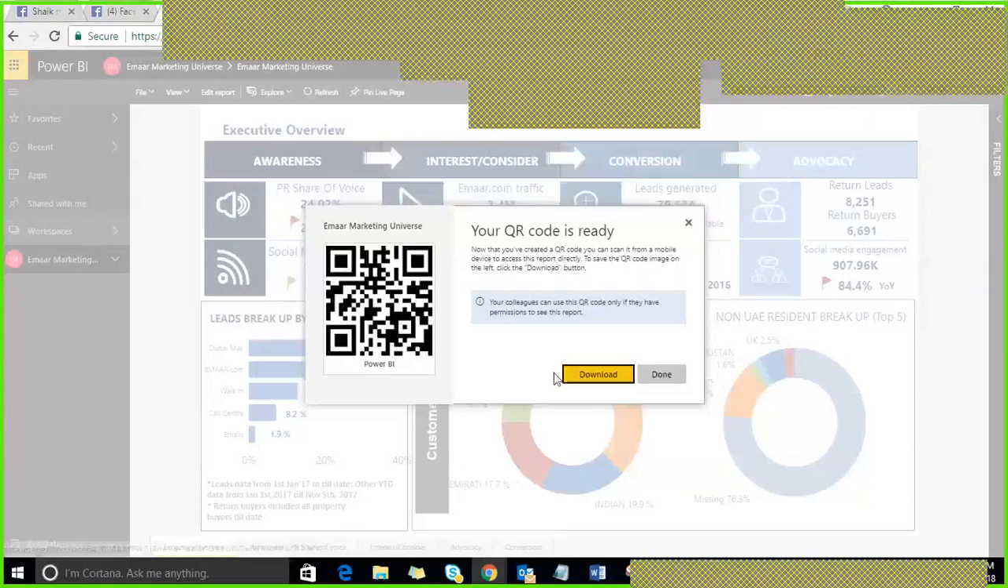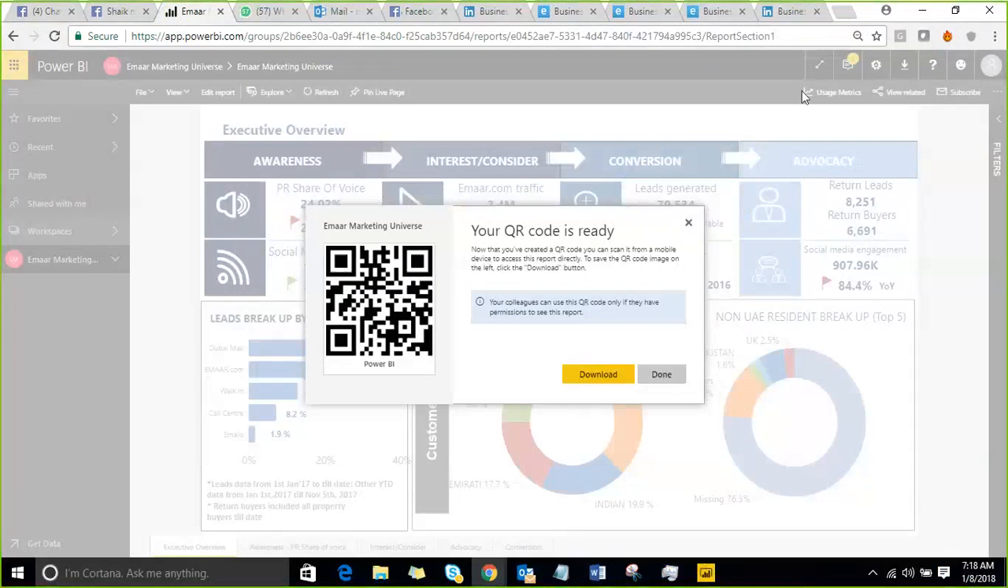Let me share my screen. Whenever you generate a QR code, it is showing only one option called download. Your colleagues can use this QR code only if they have permission to see this report. And you can download it. You don't have a share option here. We don't have that option.